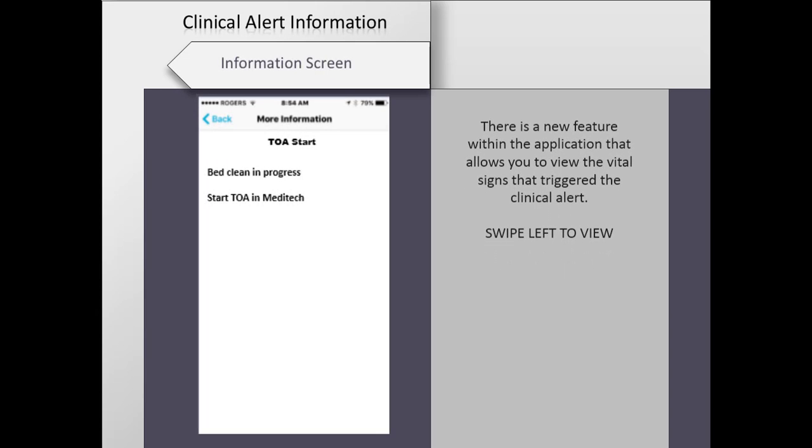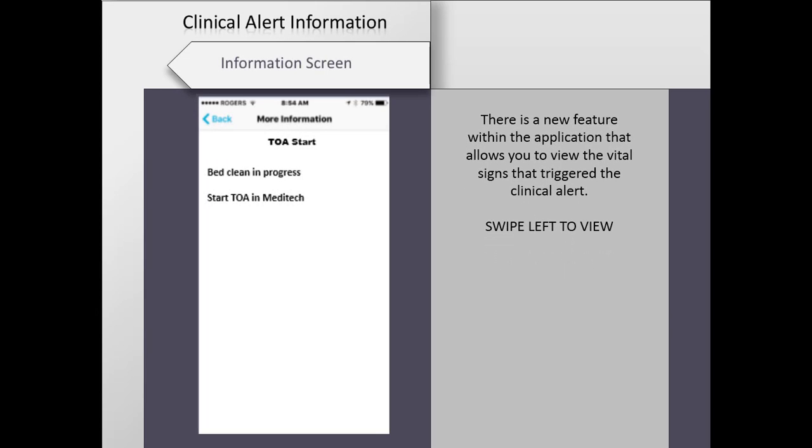There is a new feature within this app that allows you to view additional information after you have opened an alert. If you swipe left, it will bring you to the More Information screen. Depending on the type of alert, different information will be displayed on this screen.